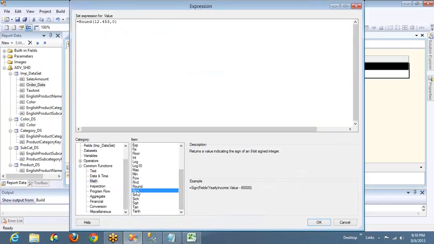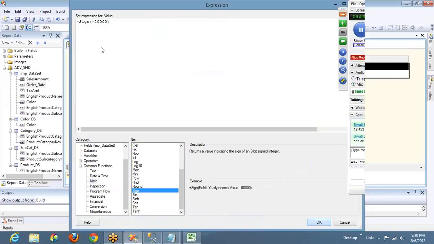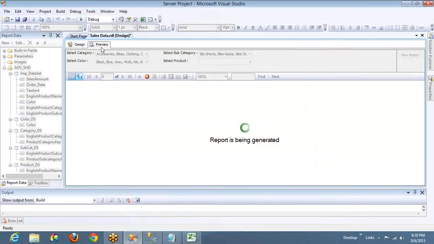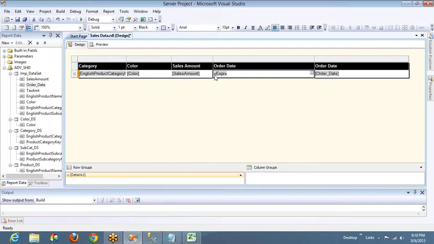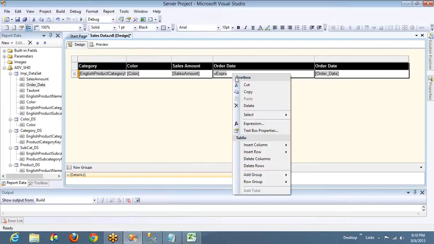And the sine function, I don't know what this function will do. Let me check what this sine function will do. I'll give sine of minus 20,000. Let's see what will happen. It is -1. Oh, it will show whether it is a negative value or positive value. If it returns -1, that is a negative value.